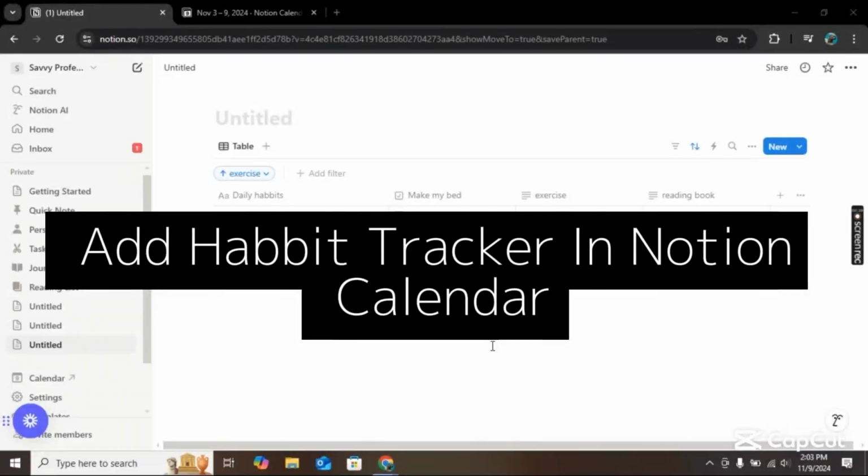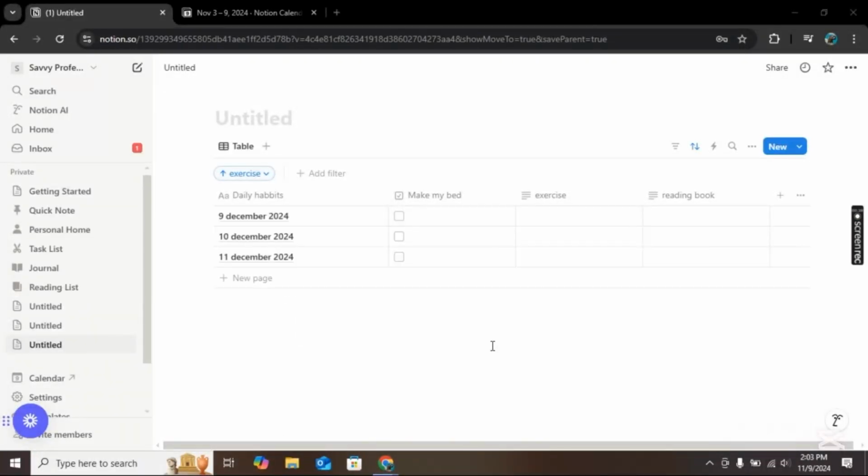Hi there, in this video I will show you how to make a habit tracker in Notion in calendar. For this I created this table here and I added dates first. Then I created my habit, that is to make my bed, exercise and reading book. So the first section is done.